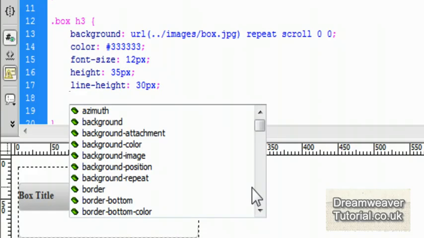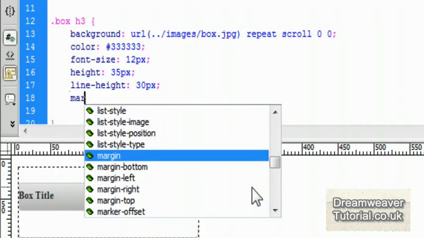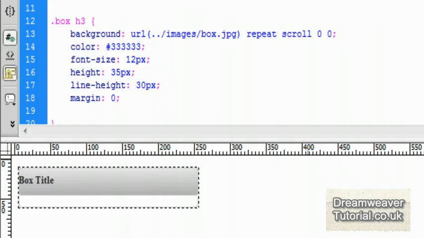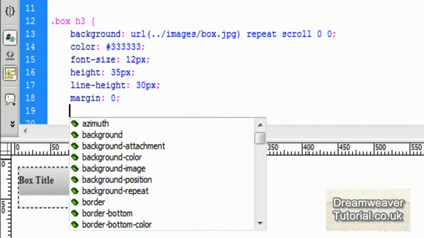Now, pre-built in Dreamweaver, the H3 or any title tag will come with a pre-built margin attached to it. So we're going to take the margin out, and you'll see that the box collapses. There we go. So all we have now is literally the image, the box, and the title with no margins.